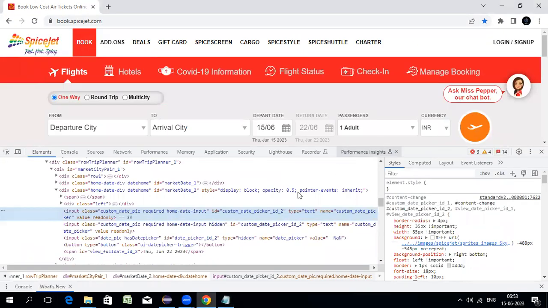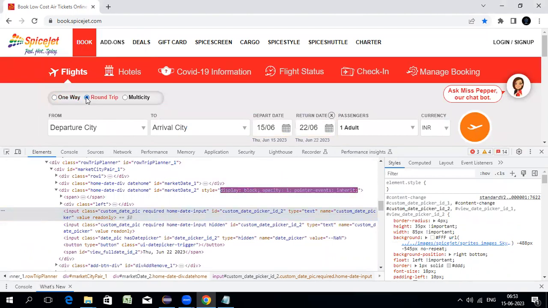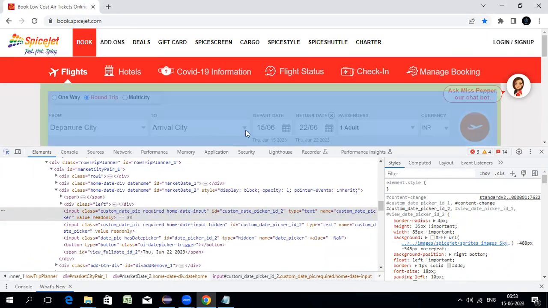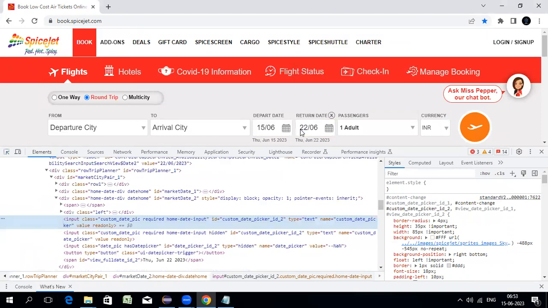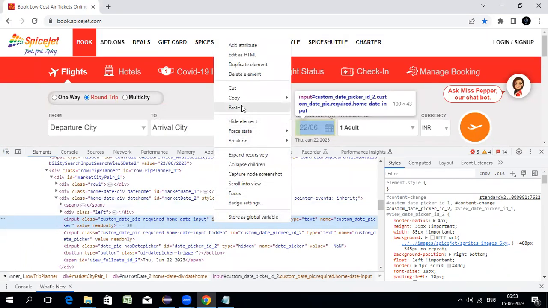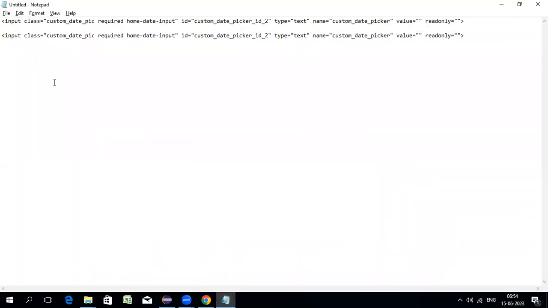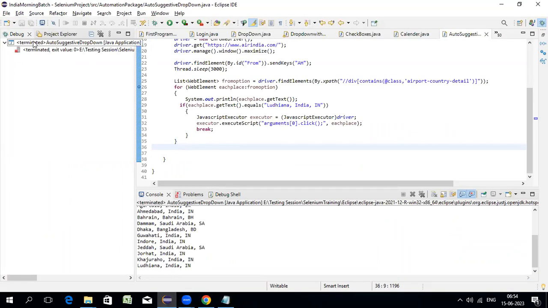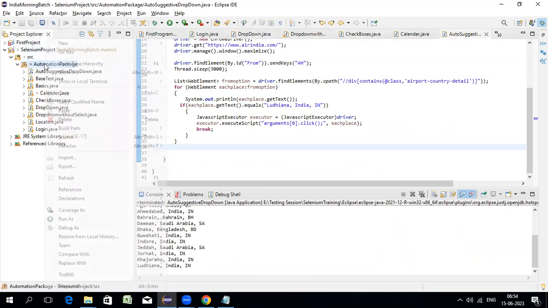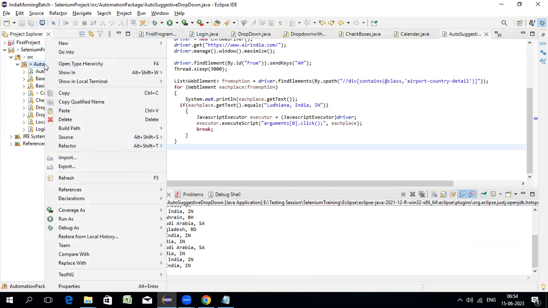So this first one is when it is disabled. Now I'm selecting round trip, and then again selecting that element and copying it. Now I'm comparing whether there is some difference when it is enabled and disabled. Everything is the same. There is no difference. So actually in Selenium, there is a method called isEnabled or isDisplayed. We will try to use that and see.